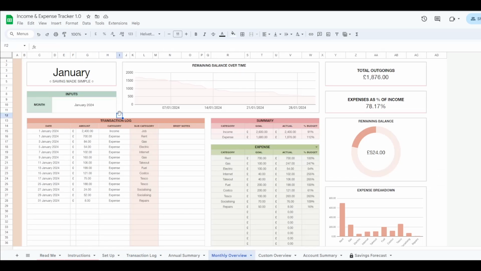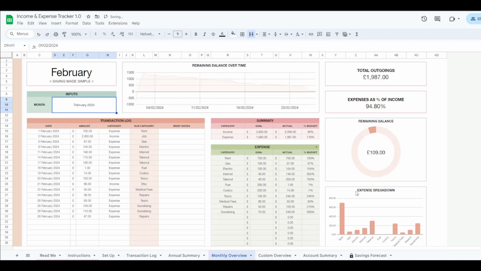This page is automatically populated from that transaction log. The only thing you have to input here is the month that you want to look at. Right now I'm looking at Jan 2024, but say I want to look at February 2024, all I would have to do is change that, and I'm now looking at February's finances. There are a number of tables and charts on this page that are showing different things.